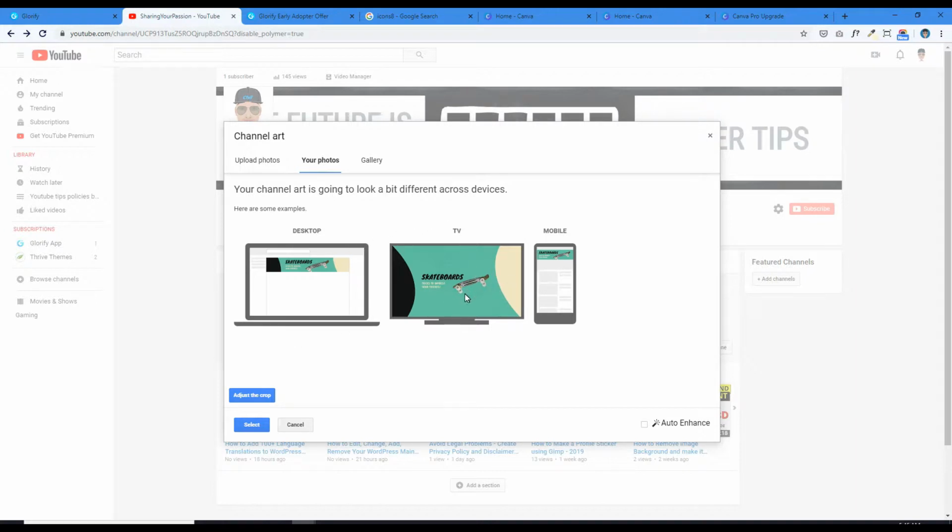And this is what it'll look like on TV. If you browse YouTube on a smart TV, it'll show you the full-on resolution of that graphic. And here on a mobile phone, it's going to show you a tiny one. Still also this middle section, the little strip in the middle. So YouTube channel art focuses on that middle strip right there.